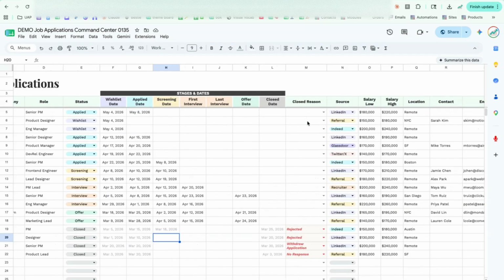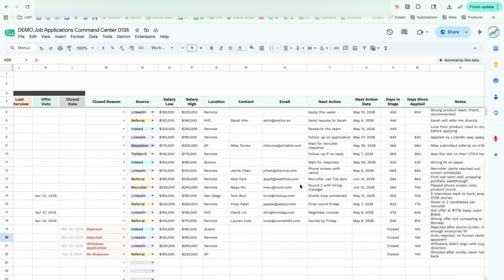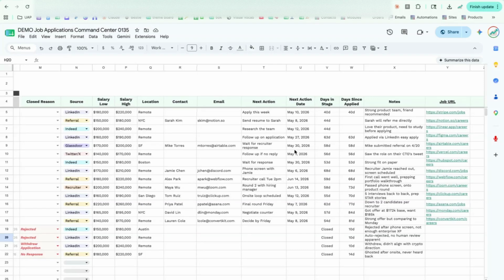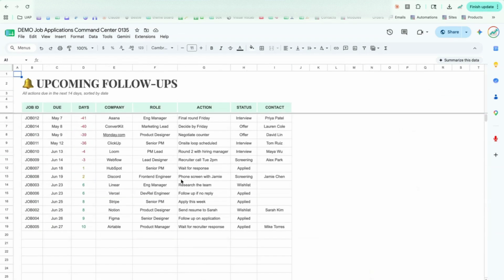Then you're going to enter all of the other information: the source, salary, low and high, location, the contact information, email, next action, and then next action date. All cells that are colored have formulas, so you don't need to enter anything. Then the next action date will drive the follow-ups tab, and it will be in red, so it will flag everything that is overdue.